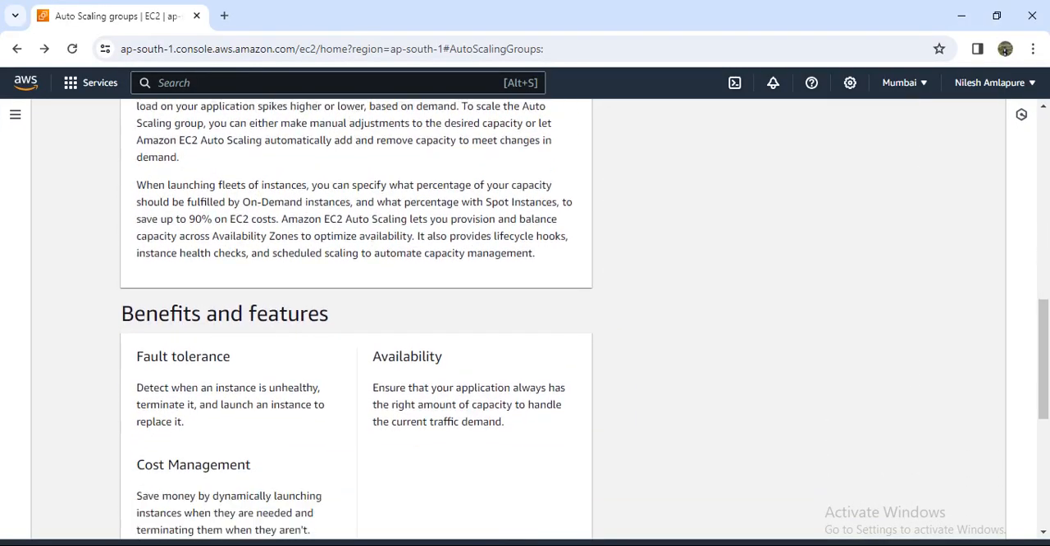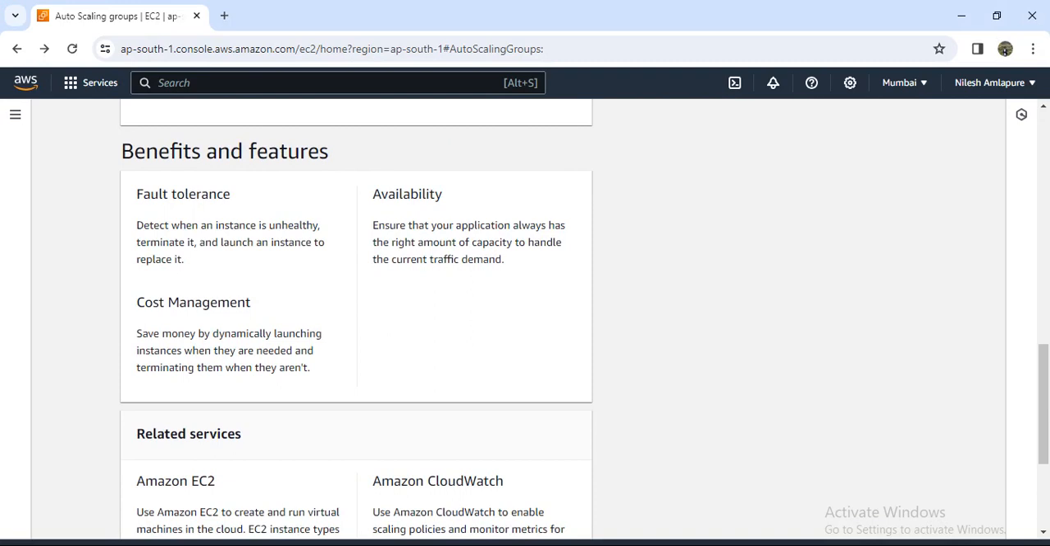So auto scaling has multiple benefits and features, like helping with availability. If certainly one instance goes down, it will automatically scale into a new availability zone. That ensures the application always has the right amount of capacity to handle the current traffic demands, as I discussed. If traffic suddenly comes up in that particular availability zone, it will automatically scale up and your website will not go down.